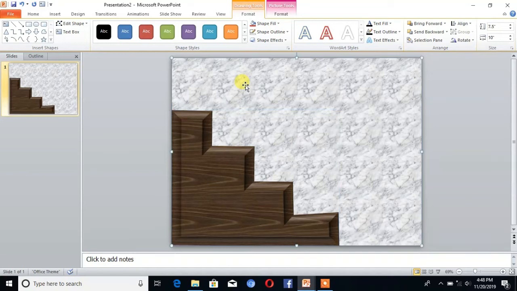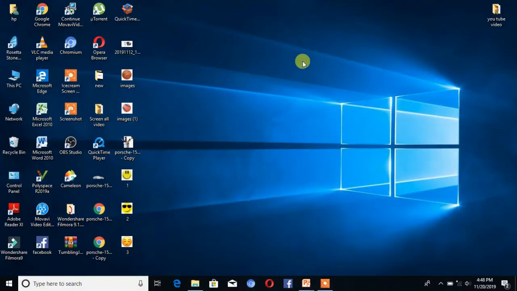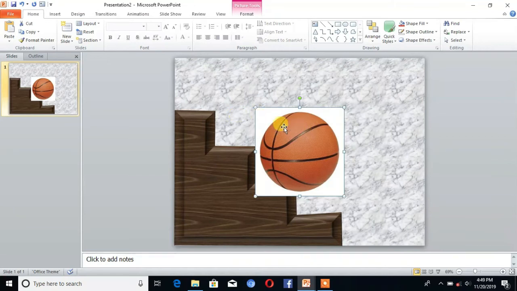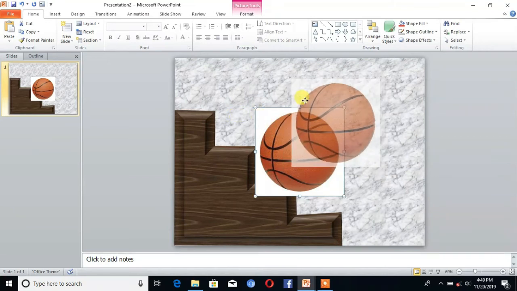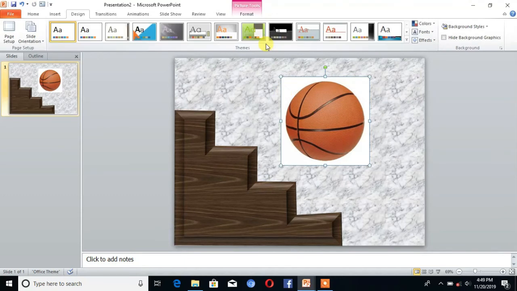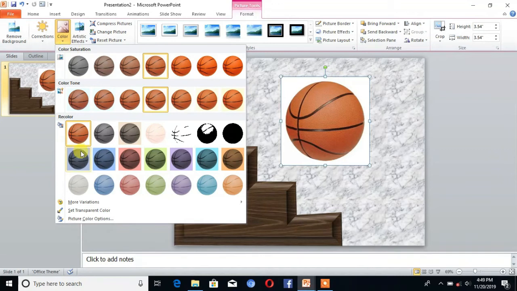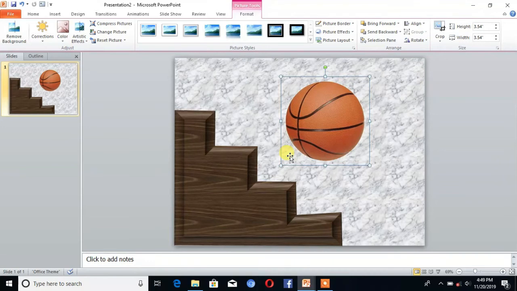Then the next step is to insert the ball. You can download any image, copy that image and paste it on the slide. Okay. You can see the image background is white. To resolve that, go to Format and choose the color, set as transparent color and click here. You can see. Now the next step is to resize the ball.